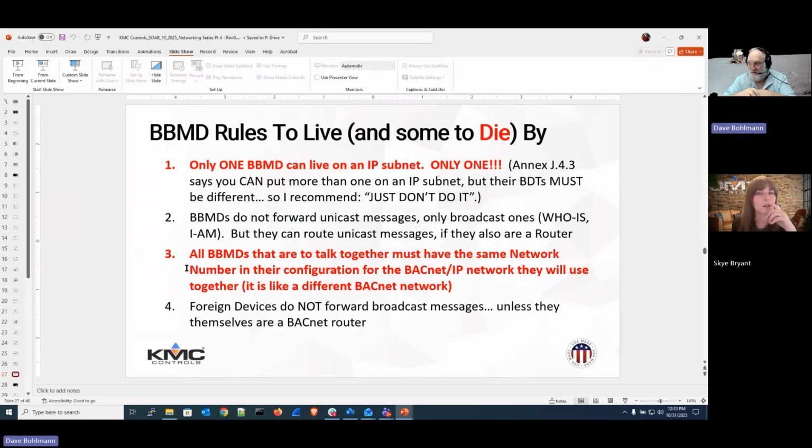Now, number 3, that's the one that gets people. Like I said, you have to create a network of BBMDs, and they have their own network. And that means you have to give them the same BACnet network number for that communication. So when you set up a BACnet router to behave as a BBMD, and all the ones that are going to talk to each other as BBMDs, that network number has to be the same on all of them, or else they'll get confused. So just make sure you use the same one.